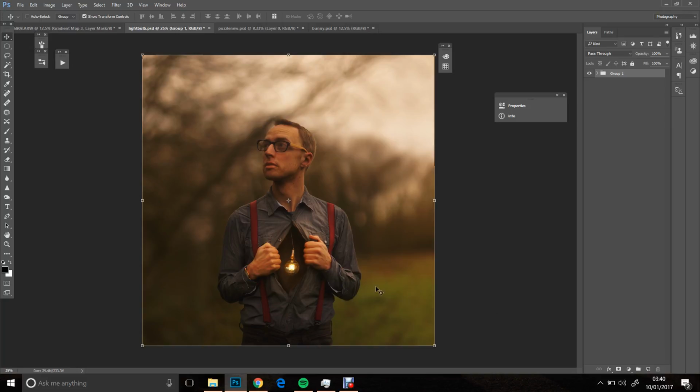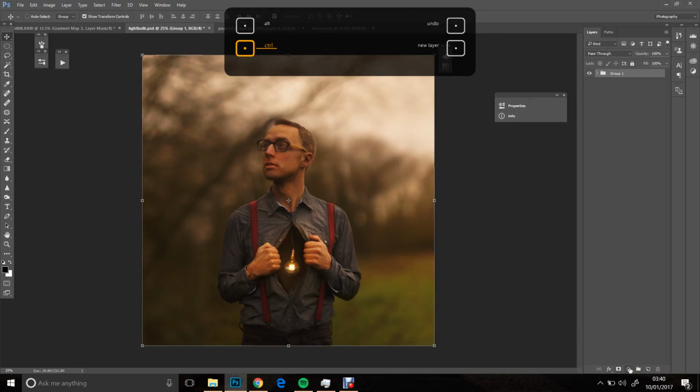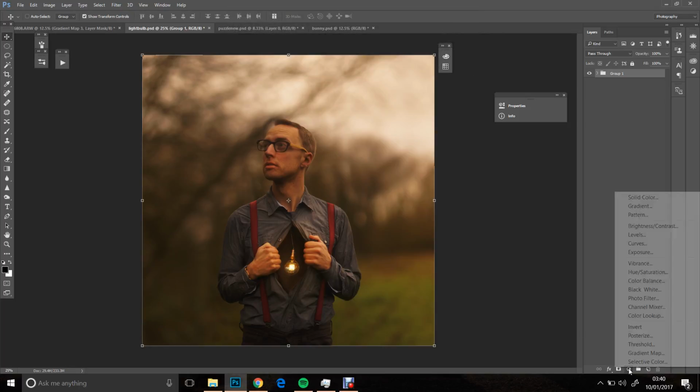But it's not really what I'm looking for in terms of the image. What I want to do is I want to start to individually color the images. So I'm going to go down here to my gear, and right at the bottom is selective color.